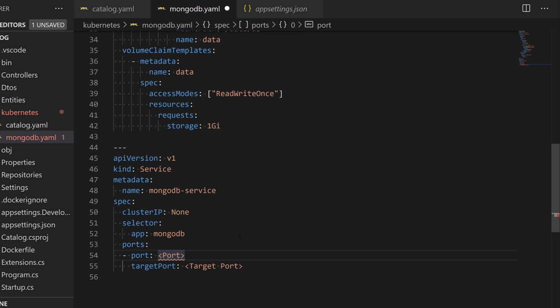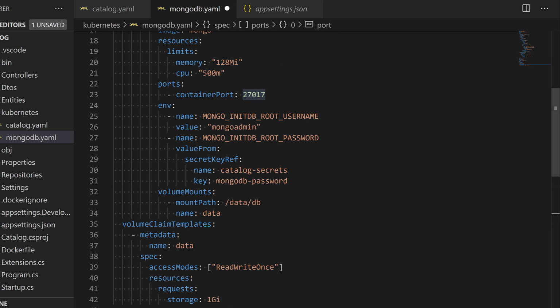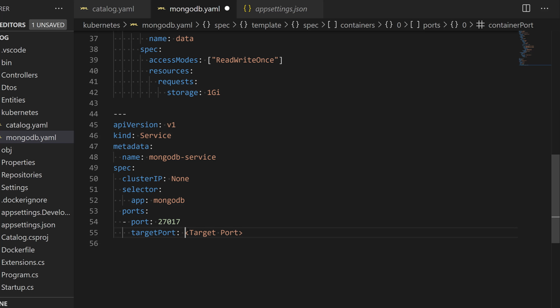Finally, we need to specify the ports, and just like we did with the container, we're going to do a simple mapping of 27017. So any request that comes into 27017 should be redirected to the port where the container is listening, and that port is, again, as you can see here, 27017. So just copy that over here. Now that we have done this, it should be ready to get started with this MongoDB container.